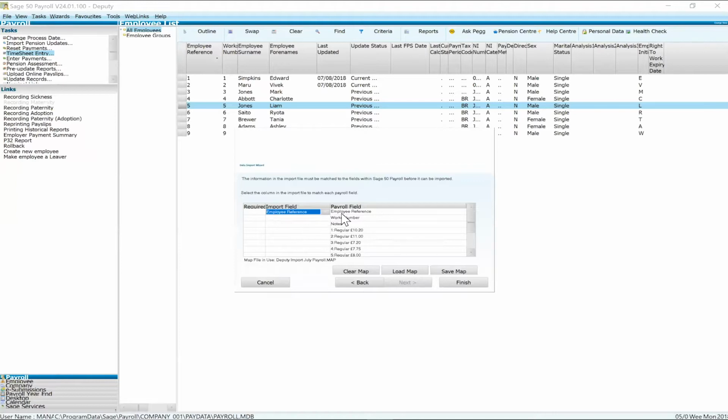So employee reference logically matches employee reference. Works number and notes we can ignore. And then it's just a case of going through and matching each pay rate in the template to the pay rate in your Excel file.